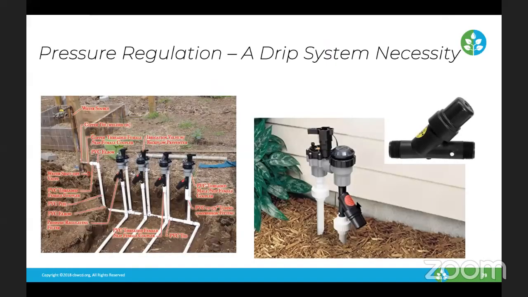And I have pictures of what that service looks like. So just an example of a home renovation. They tapped into the main line where there's the hose bib, tapped into this, and they have 4 valves now for drip, as well as here's another anti-siphon valve with this pressure regulator and filter.